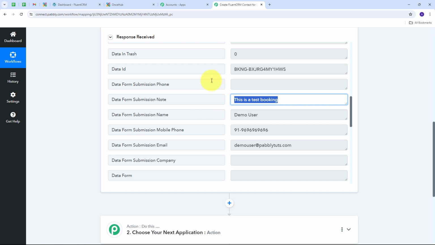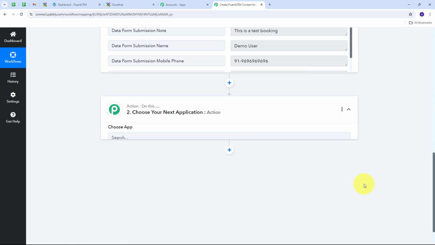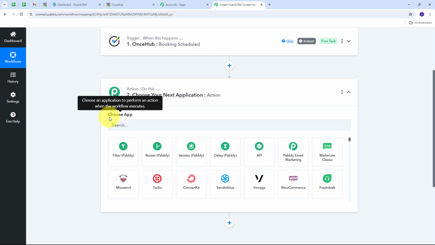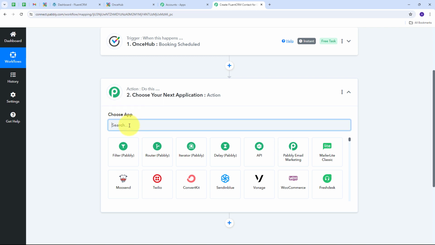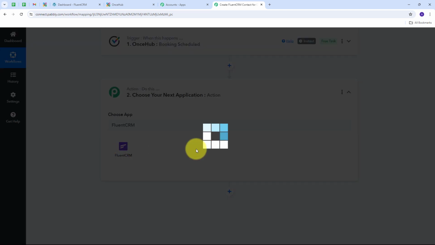Now what I need to do is I need to use all these details to create a new contact in my CRM platform which is FluentCRM. So for that what I need to do is I need to set up my actions tab. So I'm going to open this tab. And here I have to first choose my action application. So my action application is going to be FluentCRM. So I'm going to select FluentCRM here.